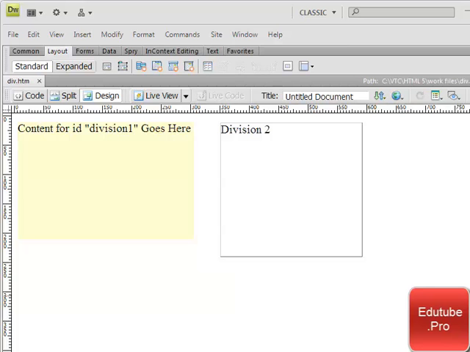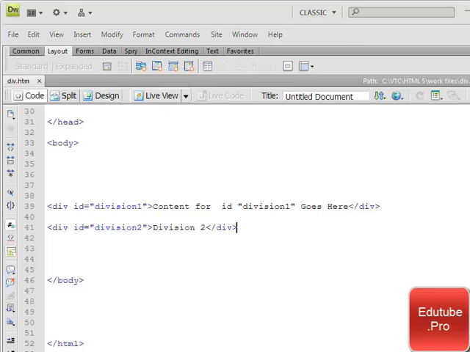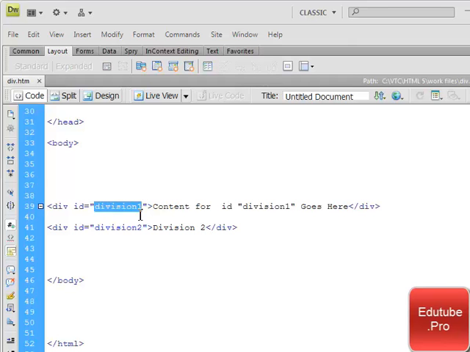right away. To break up a page into divisions, at the beginning of the division, type a less than symbol and then div. If desired, type id equals and then the name of the division, in this case, in quotation marks, division 1. If desired, you can also type class equals name, where the name is the identifying name of the class that the division belongs to. More about IDs and classes a bit later when we get deeper into CSS.